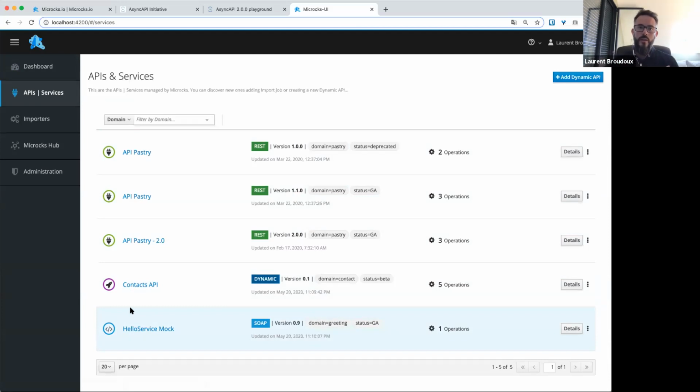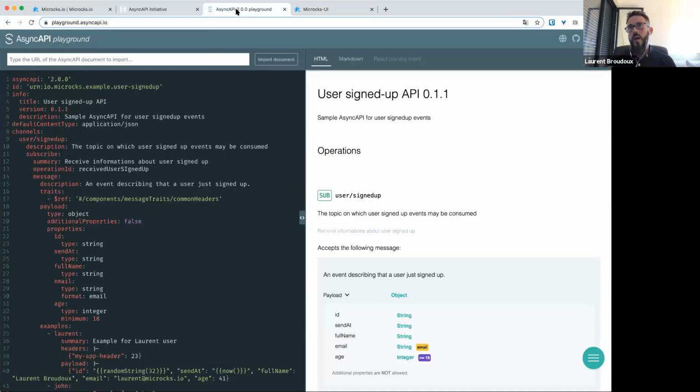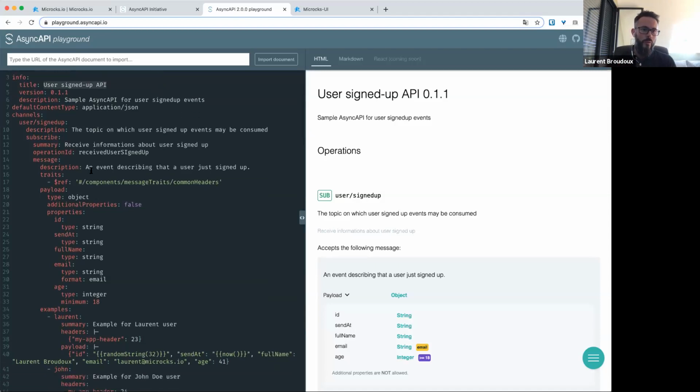So the idea is just to let the user compose and describe his API using your tools, using, for example, the playground. Okay, so here I have specified a simple API, the user signed up API, that consists in publishing an event, for example. And of course, you are able to define some schemas for the payload.